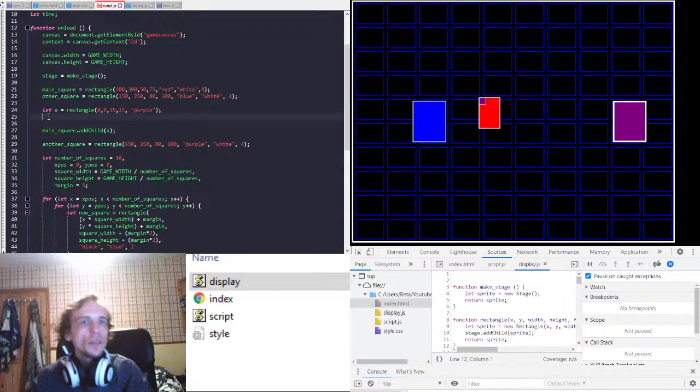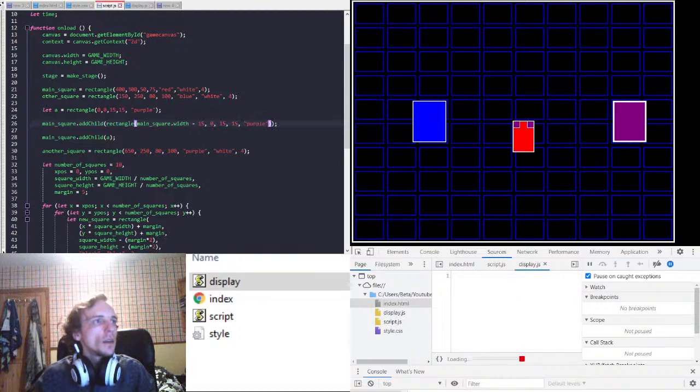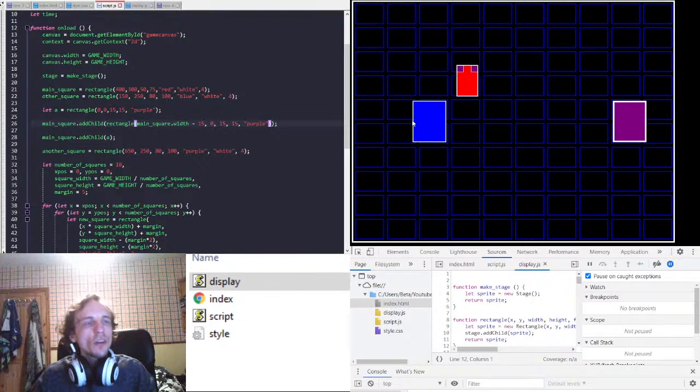We can create another one. We don't even have to make a reference to either. We can just say main square add child rectangle, and we can give it an x position of main square.width minus 15, a y position of 0, width and height of 15, and purple again. And hey, we've got another square attached to it. We don't even have to have the reference, see? So I could just take this let A, I could just cut out that part.